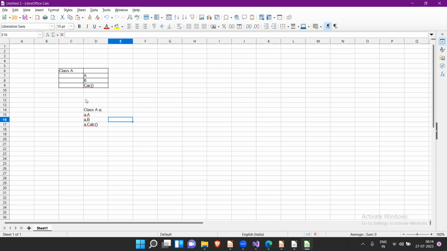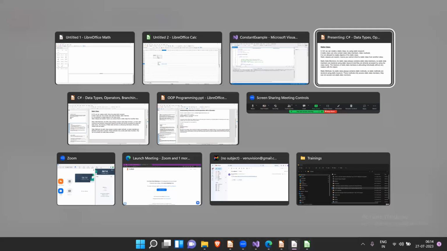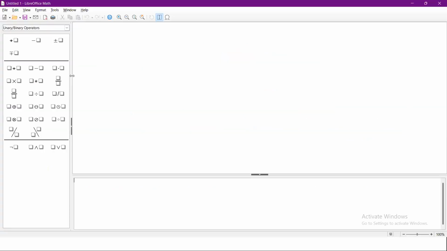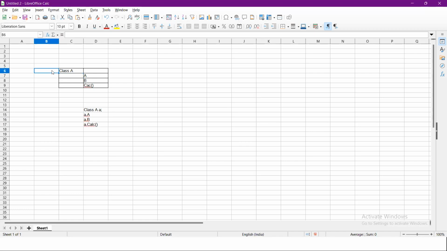Okay, but if you go with static classes, a static class doesn't allow you to create the object. Since you are not going to create the object, but in case you want to refer to the data members or the methods, you can directly refer to them using the class name. Let's say, if I say it's static, right? If you declare a class as static, by default all the variables and all the methods become static. That means you are not required to create an object.